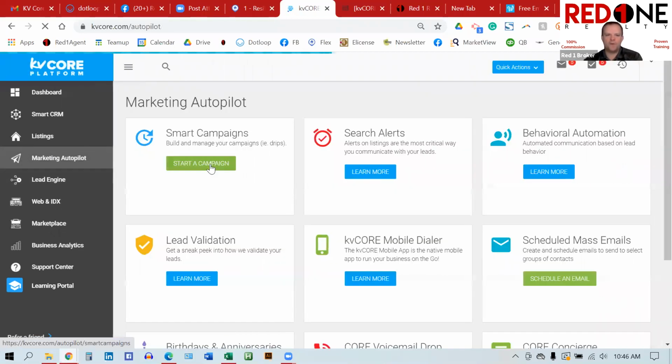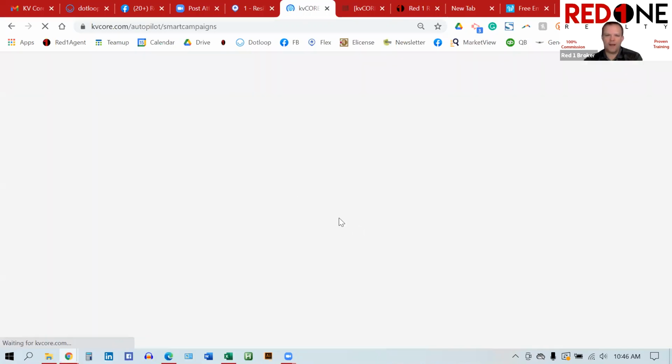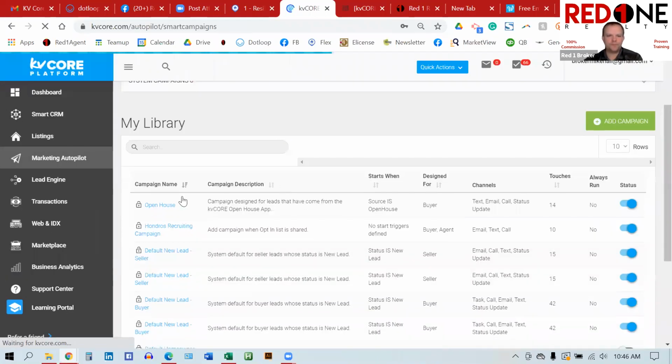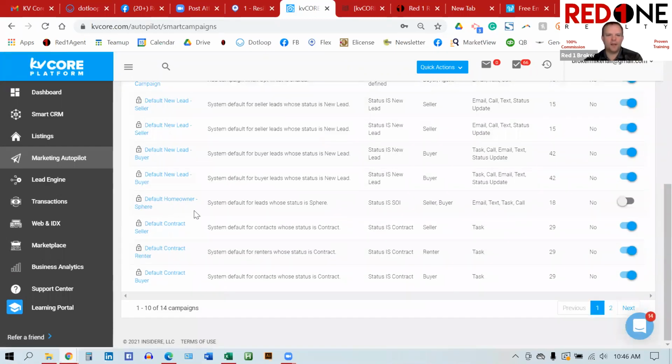There's one in there for sellers. There's one in there for open houses. You can see multiple ones in here. That just depends on what they're looking at. So here's a homeowner that's a sphere, and there's different ones. So get on through here. If you really want a different one, you can create your own.